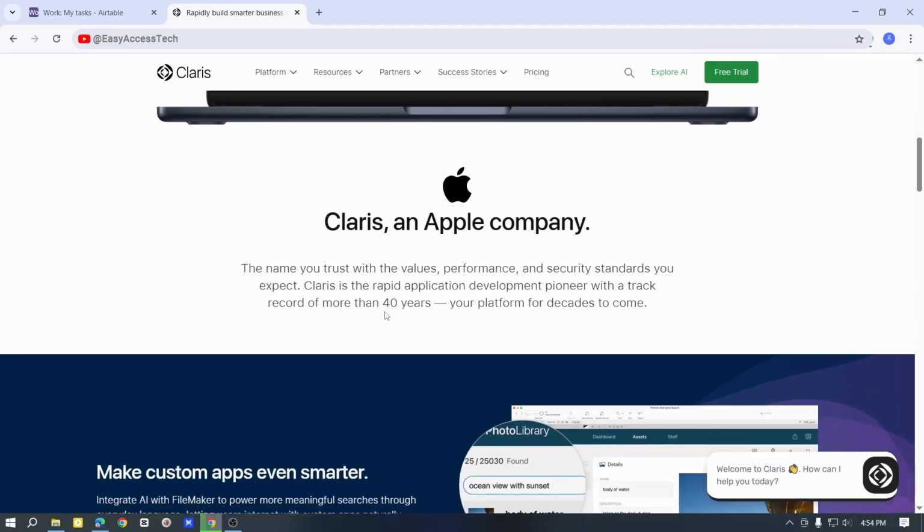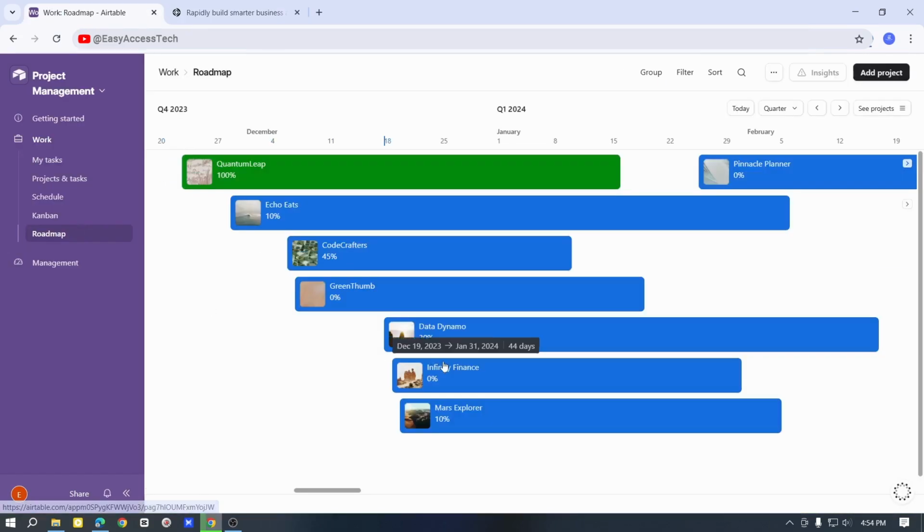Now let's talk about ease of use. Airtable is very beginner friendly. If you have a spreadsheet, then you can jump right in. Adding records, filtering data, creating Kanban views, or even linking tables feels natural. It's built to make databases simple for a non-tech person.